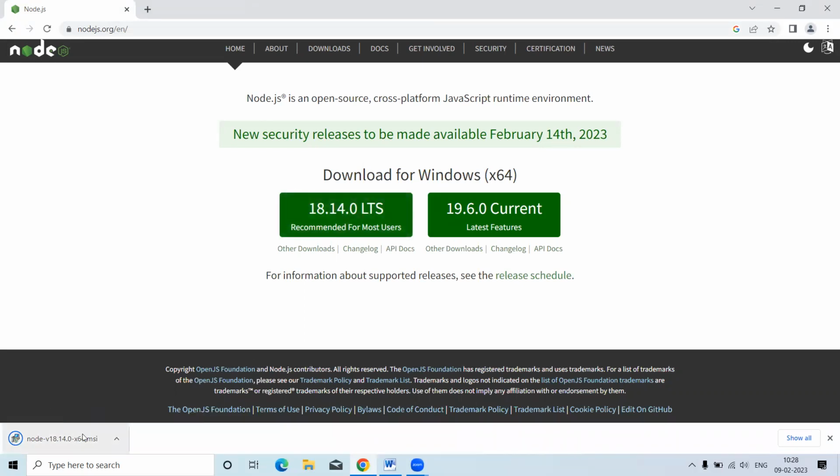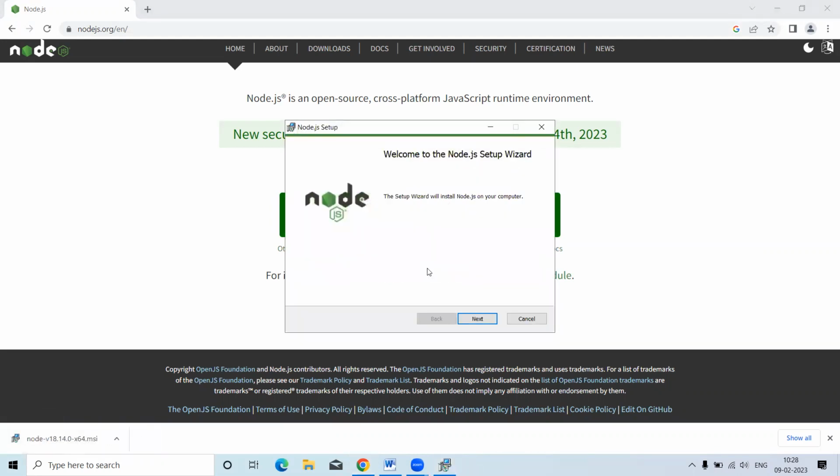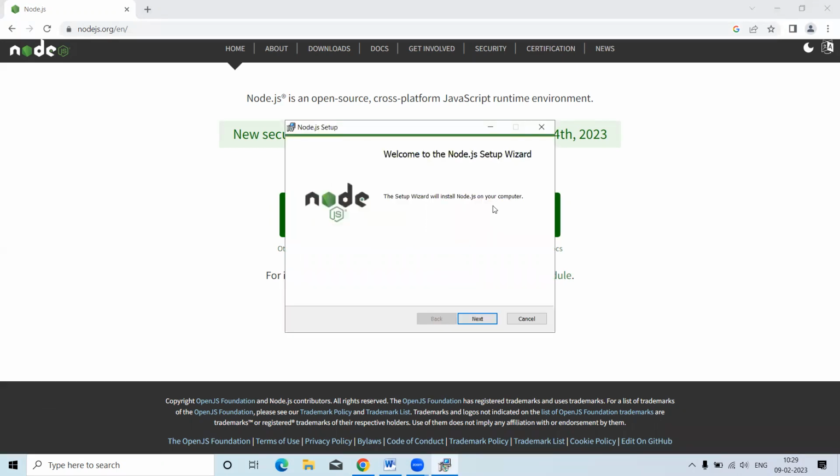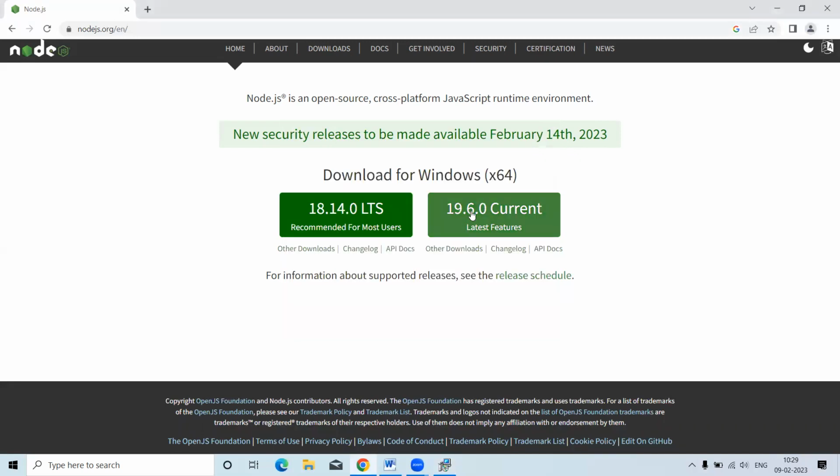Let us install this Node.js. For the latest version, do we have any drawbacks? No, but it will be under testing and new features will be there. It will work, but there is always one recommended and one latest. The recommended is just a few versions back of the latest. That is the stable version. Maybe after a few days, 19.6 becomes the stable version.